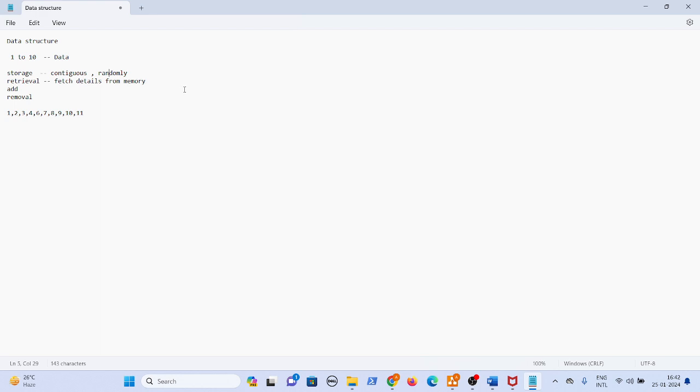Let's say I can store these 1 to 11 details in an array, or I can store them in a linked list, or maybe I can store them in some other data structure like a stack. So it depends on your use case how you store your data. So a data structure is nothing but storing or organizing your data based on your requirement in computer memory. It's nothing but how you structure your data. The name itself gives you the explanation of the data structure: how you structure your data.